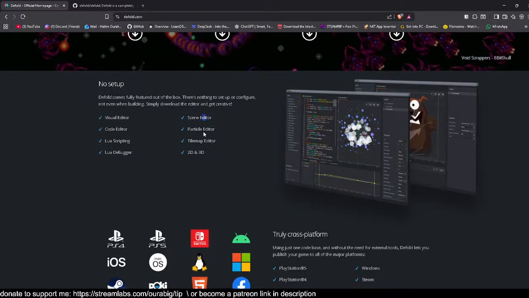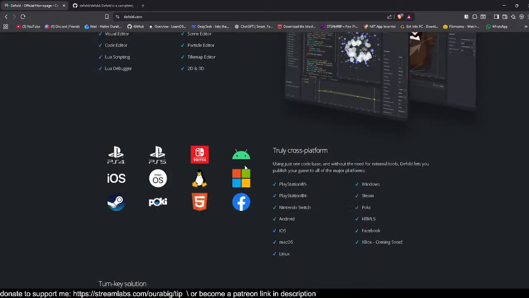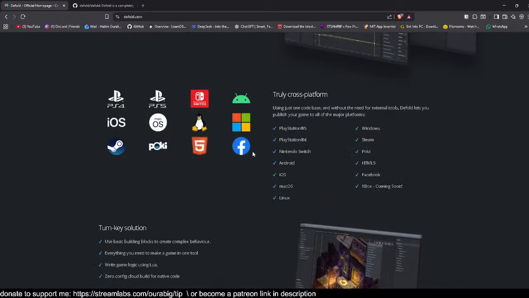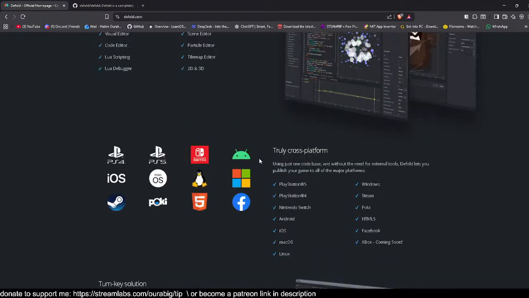And the thing I like about the particle editor is the graph editor. You can modify properties inside the particles using a graph editor to customize it, which I used in the past and it was amazing. It's very useful. And the thing I like about Default and the way it's structured is that it's truly cross-platform. Meaning, let's say I want to publish somewhere. Yeah, you can publish almost anywhere using Default.